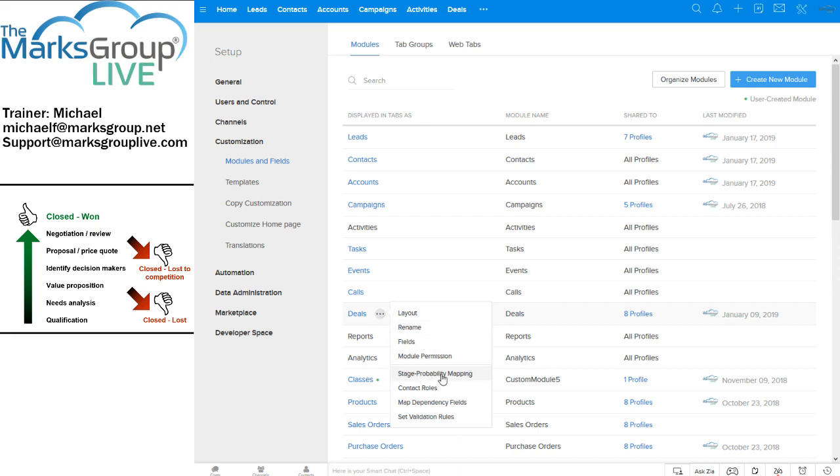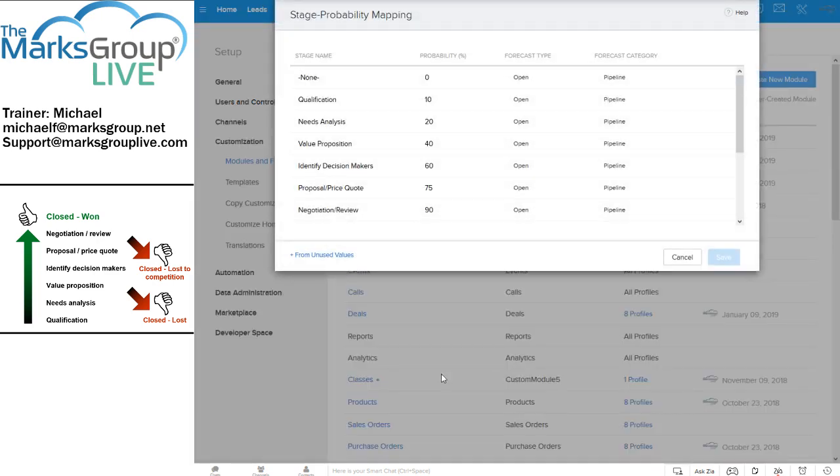I'm going to go to stage probability mapping. Now we do have a class on module customization, which is where we can deal with all sorts of very gritty, very low level details on how the deals module is configured. Right now, we're just going to look at what we call the stage probability mapping, where we have our six stages of a deal and the probability, and we're going to leave forecast type and category as they are for the time being.